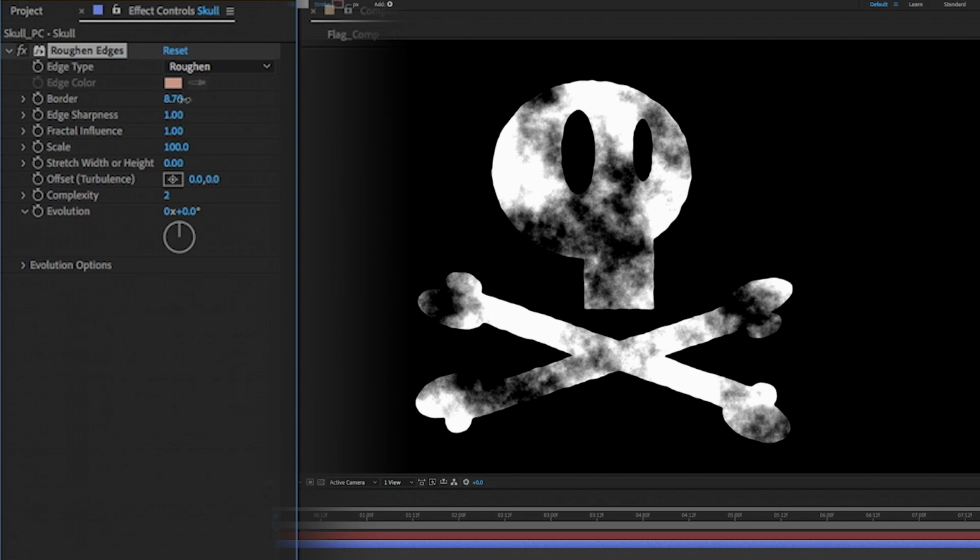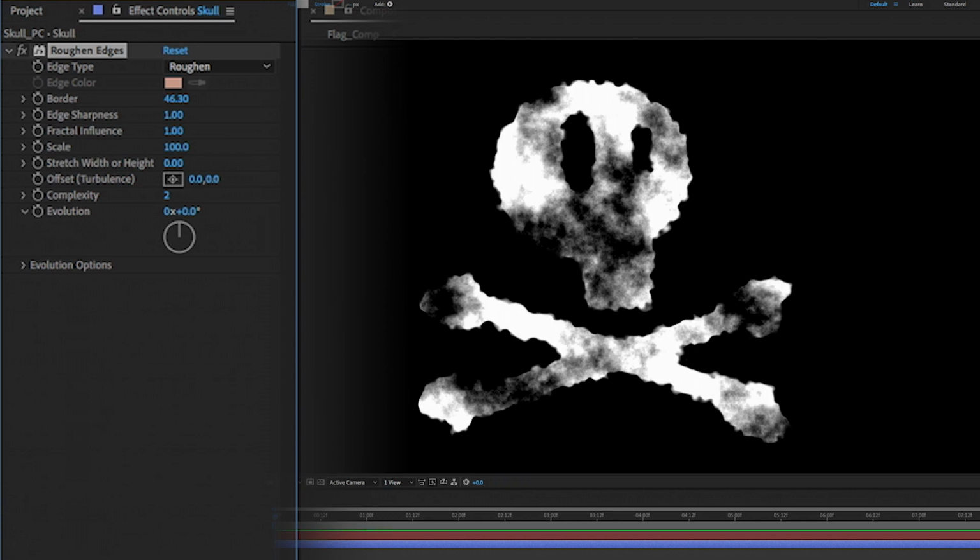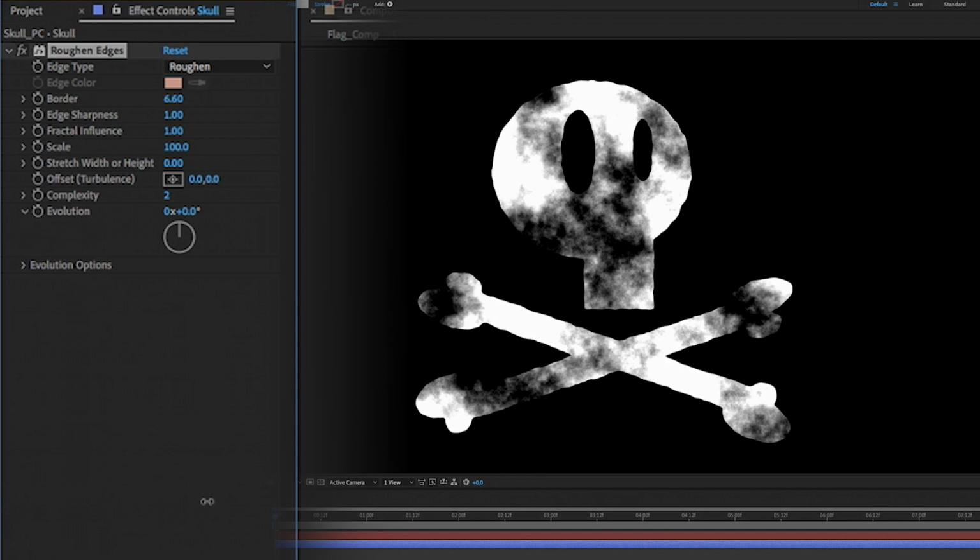All right, so we're going to turn up our border just a little bit. See, as we turn up our border, the more jagged it becomes, or distorted it becomes. So let's bring that back down to maybe 10. Nailed it. Edge sharpness, that's going to be turned up a little bit there. And for scale, let's turn that down. There we go, something like that.